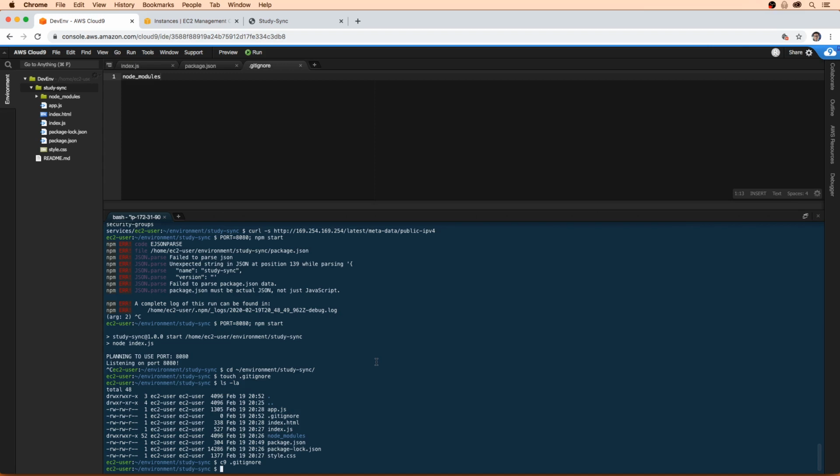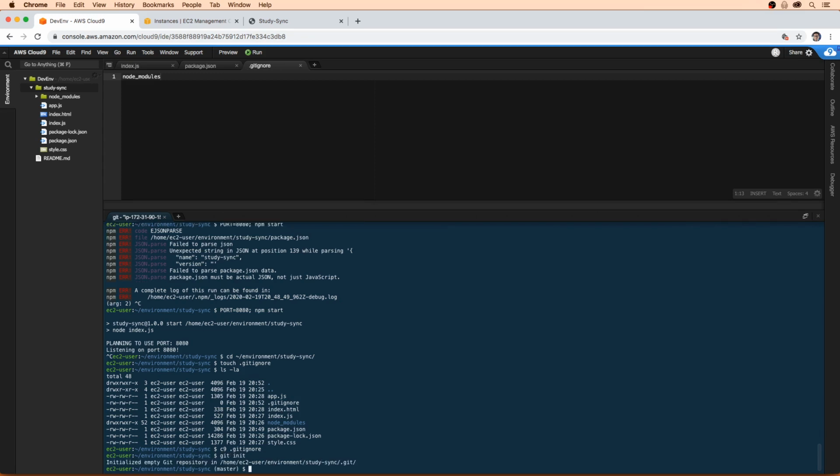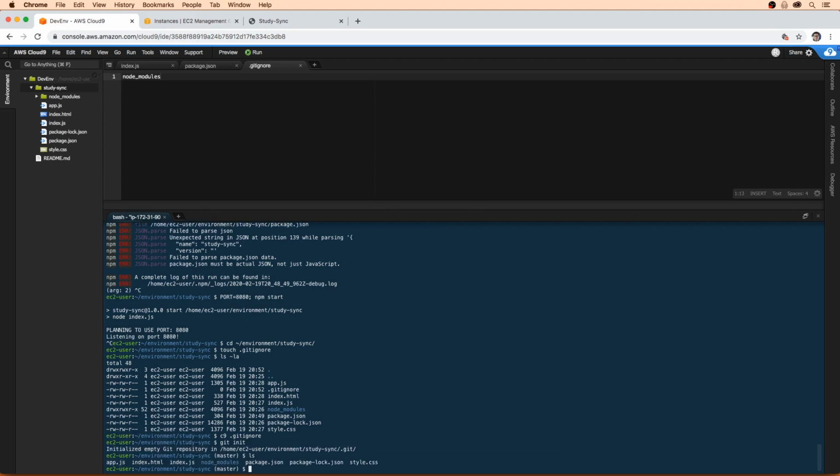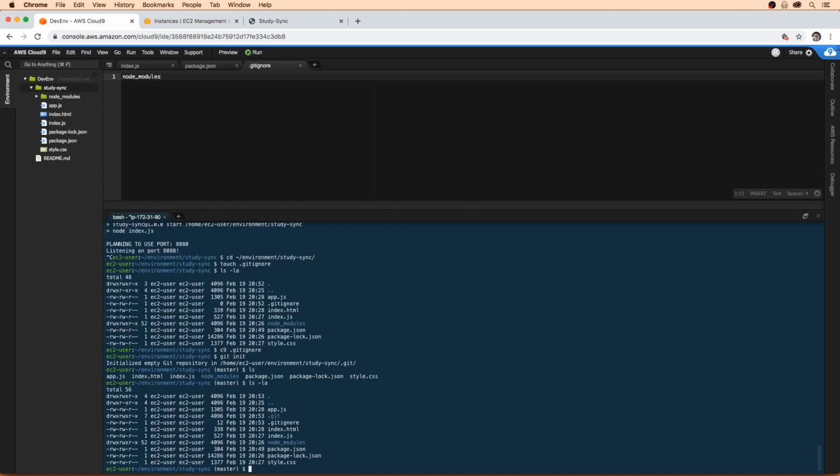So now that we have our gitignore, let's actually set up this Git repo. We'll type in git init, and it's initialized an empty repo. It's created a new folder called .git here. So if I just do an ls -la, you can see I have a .git directory now. We're not going to really get into the details about Git here, but just showing you what's going on.